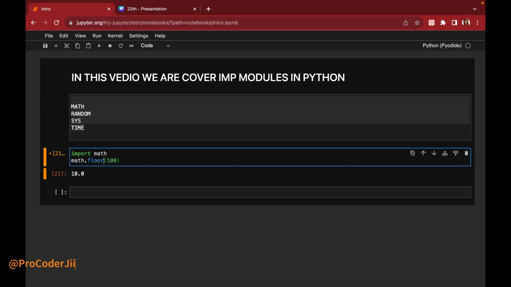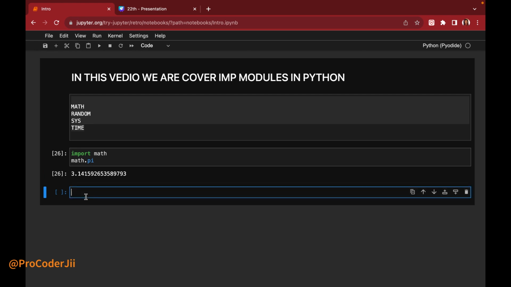There is one more function called floor. If I give 100, I get 100, but if I give a decimal value like 10.3, I get 10. Now there is one more function called ceil, and it gives me the bigger value. When I give 10.3, I get 11, and if I give 10.9, I also get 11 here. So this is the function of ceil. And if you want the value of pi, you just write pi and you get the value 3.14. So this is the use of the math module.